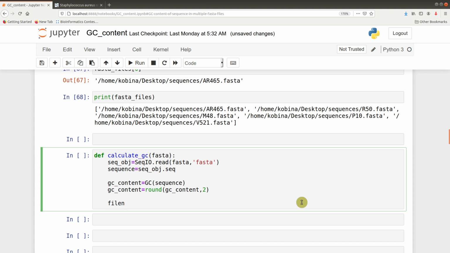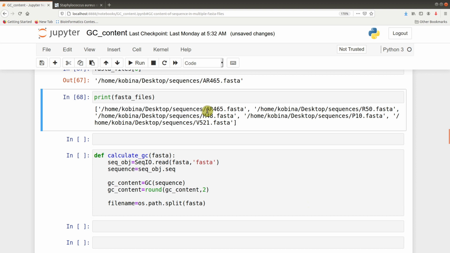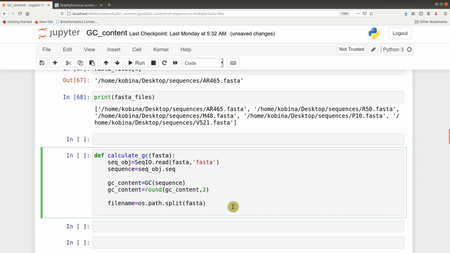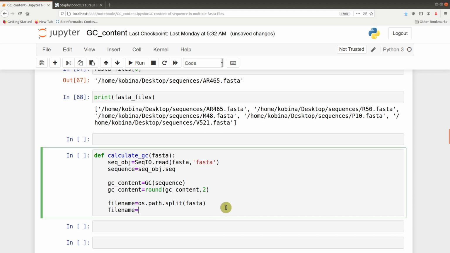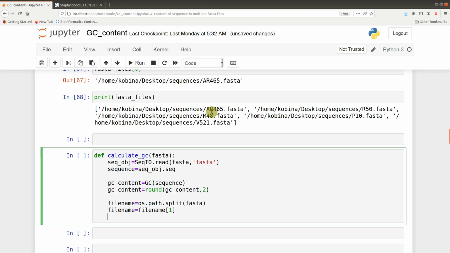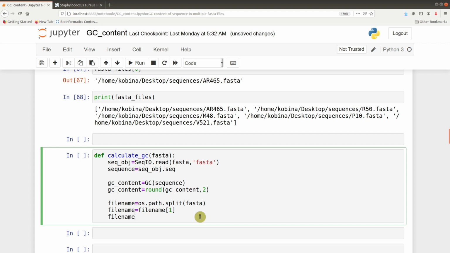So we say file_name is equals to os.path.split of the FASTA. So this will split it into the directory and then the file name with its extension. So we have a list with 2 members. We want the last one here. So we say file_name is equals to file_name[1]. We will still have to process it further to remove the dot fasta. Okay, because we don't need it.